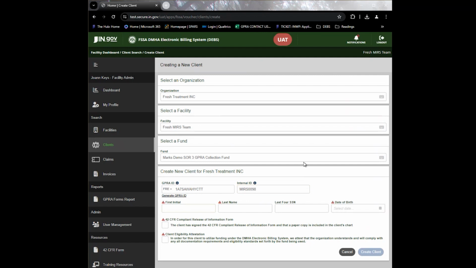For first initial, this is the first initial for your client. I'm going to put M as an example. And for last name, this is the last name of your client. So I'm going to put MERS as the example last name.